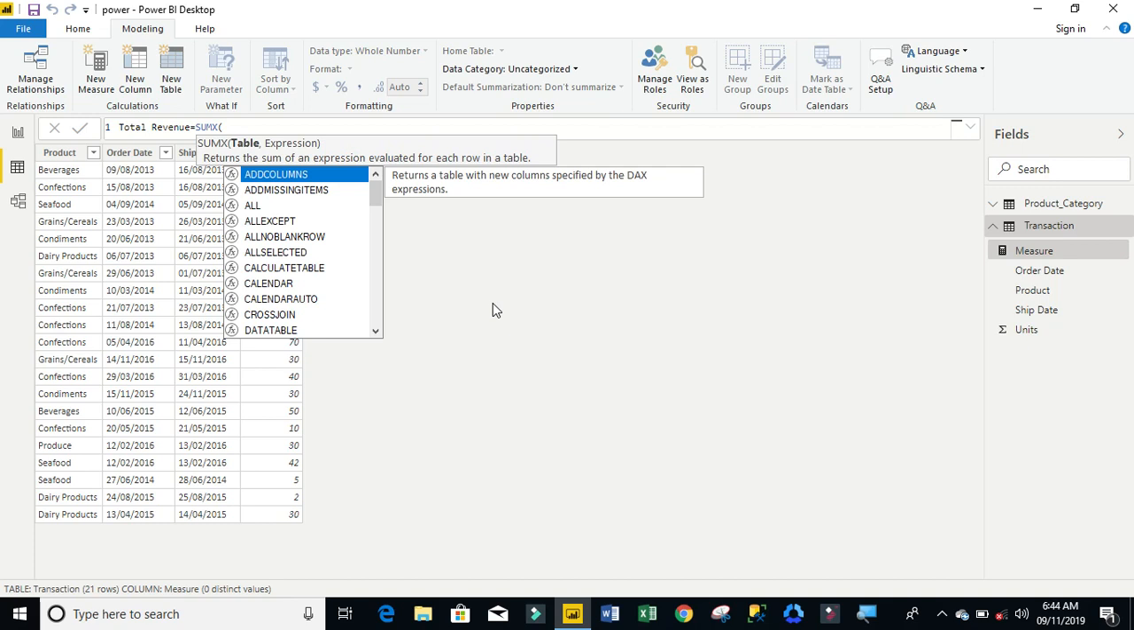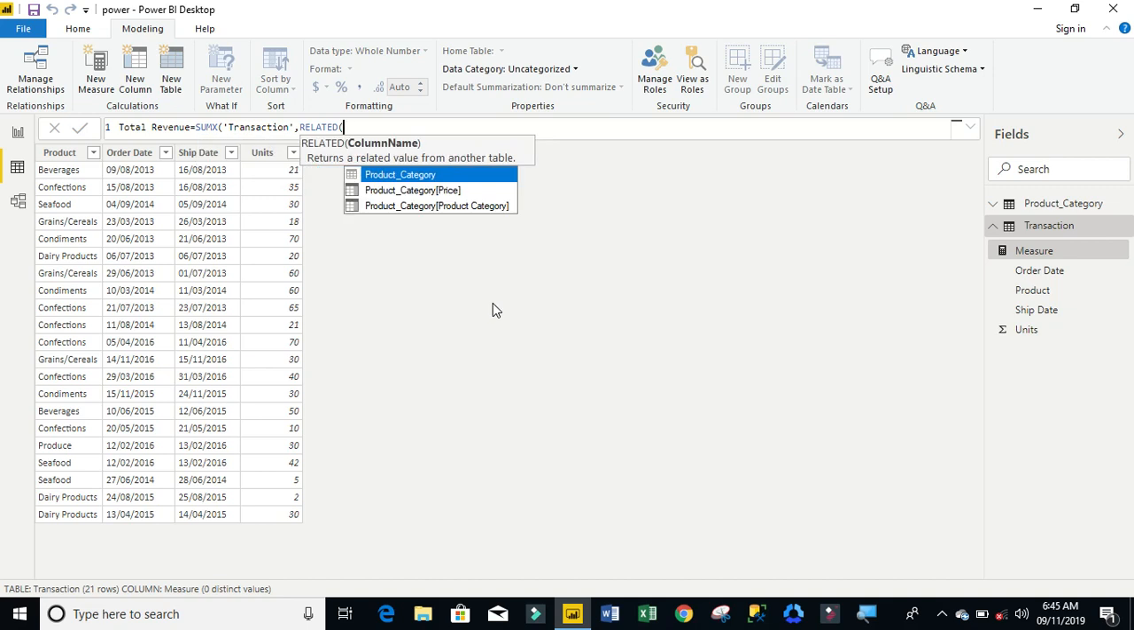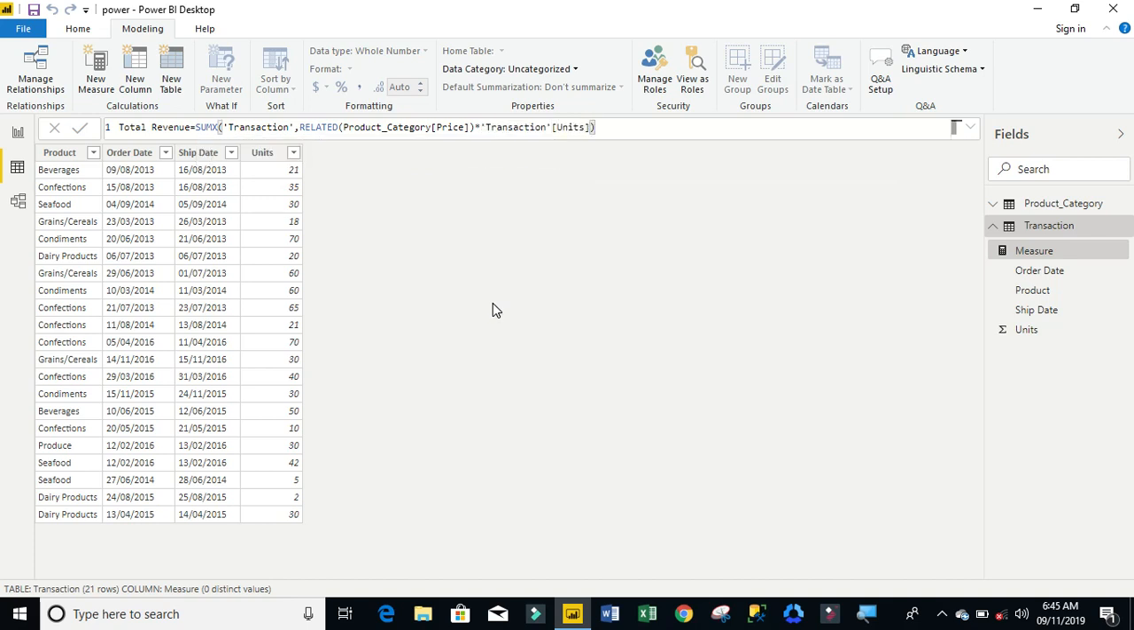So the first argument for my SUMX is the table. The name of the table, main table, is Transaction. And of course, the second argument is the expression. So I'm going to use the RELATED function and actually want to pick the price in our product category, then close my RELATED, multiply by the Transaction unit. So this is going to be on the row by row context. I'm going to click on Enter on my keyboard, and what this is going to do is multiply the prices, for example, for beverages times 21 units.